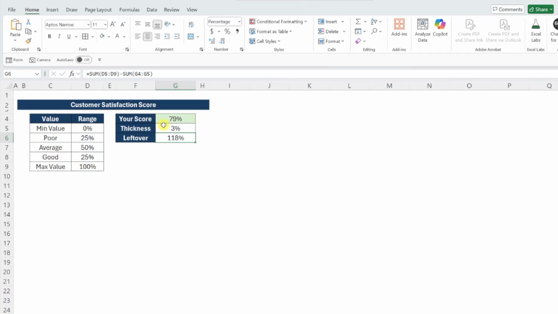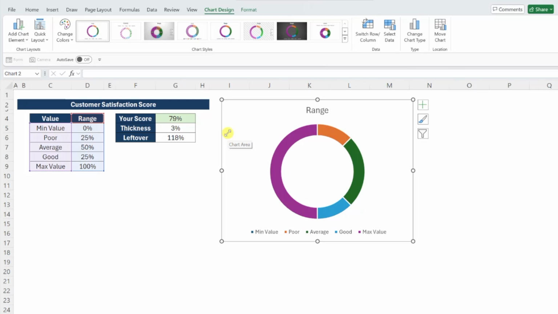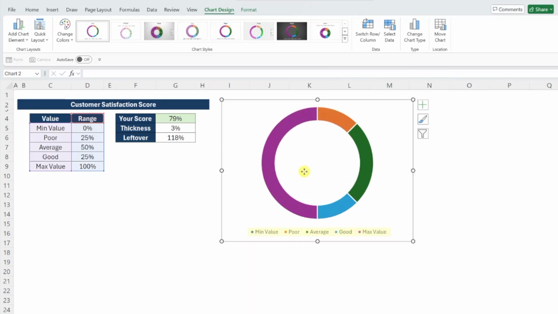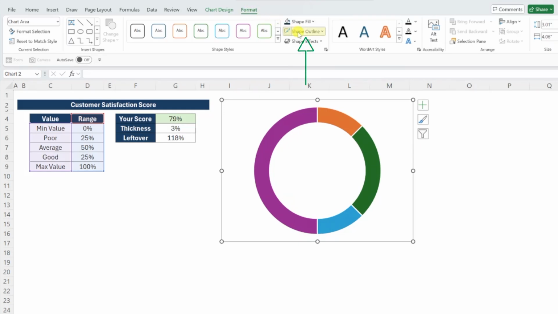Okay, now that we have our data set up, it's time for the fun part, creating the gauge chart. To create a gauge chart, select the first data table that contains our range values, navigate to the Insert tab, open the pie or donut chart dropdown, and select a donut chart. Next, I like to clean up the chart a little bit by deleting the chart title and the legend by selecting each value in the chart and pressing the delete key. I also like to remove the chart's border to give it an embedded look in the spreadsheet by navigating to the Format tab, opening the Shape Outline dropdown, and selecting No Outline.